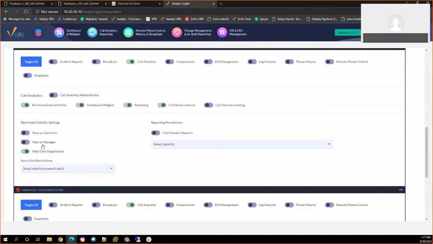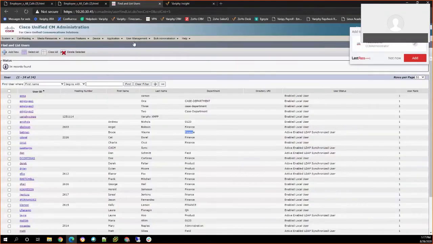The manager is basically the same exact concept, but instead of basing it off of department, you're basing it off of the manager ID field within the CUCM end user profile. Okay. Notice here, I do not use manager ID fields in my profile, so that's why I'm not going to use that in this demonstration.